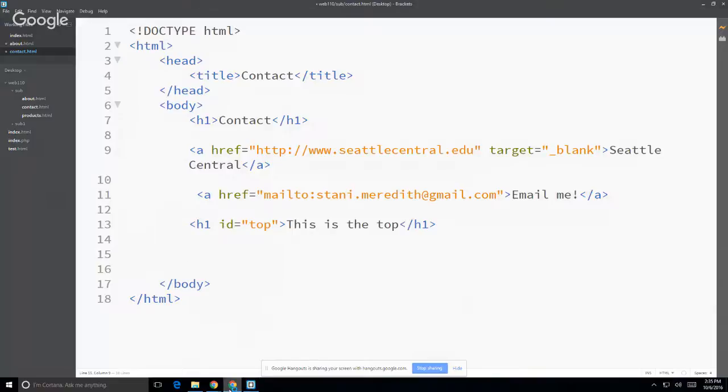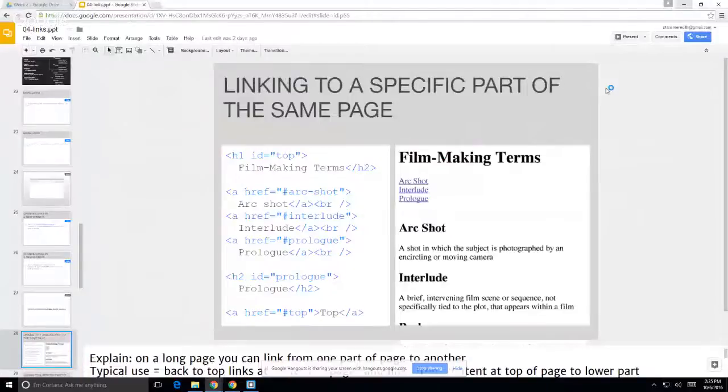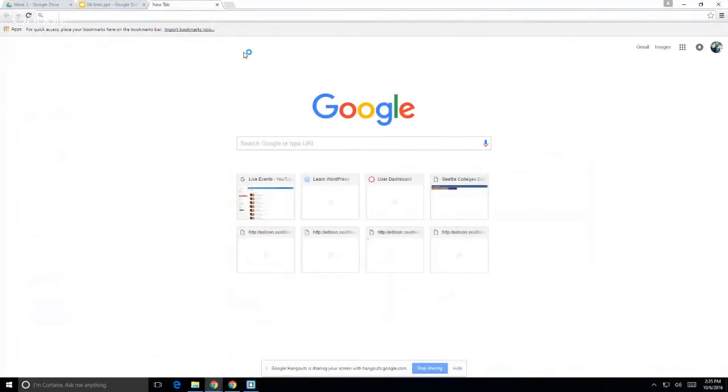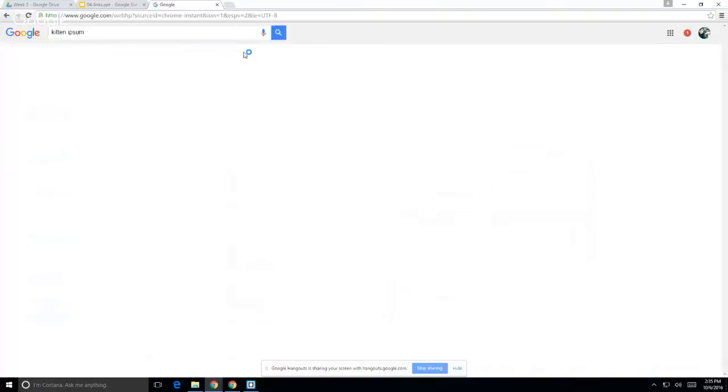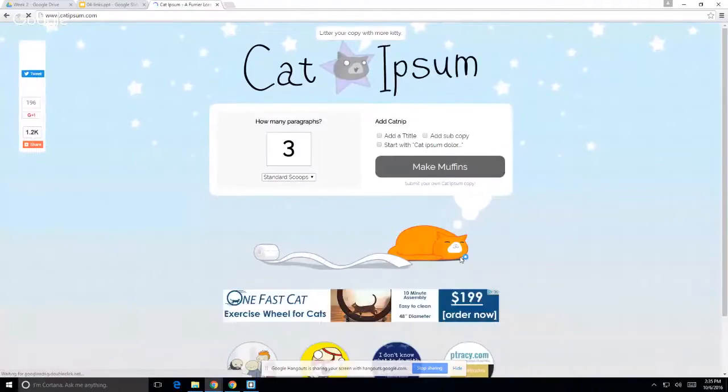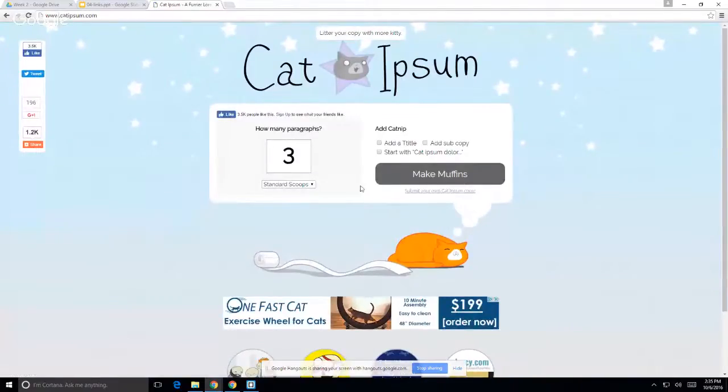Now I'm going to grab some lorem ipsum text so that we can fill up the page. I guess I'll use the Kitten ipsum, but just go ahead and grab some text. Let's see here.